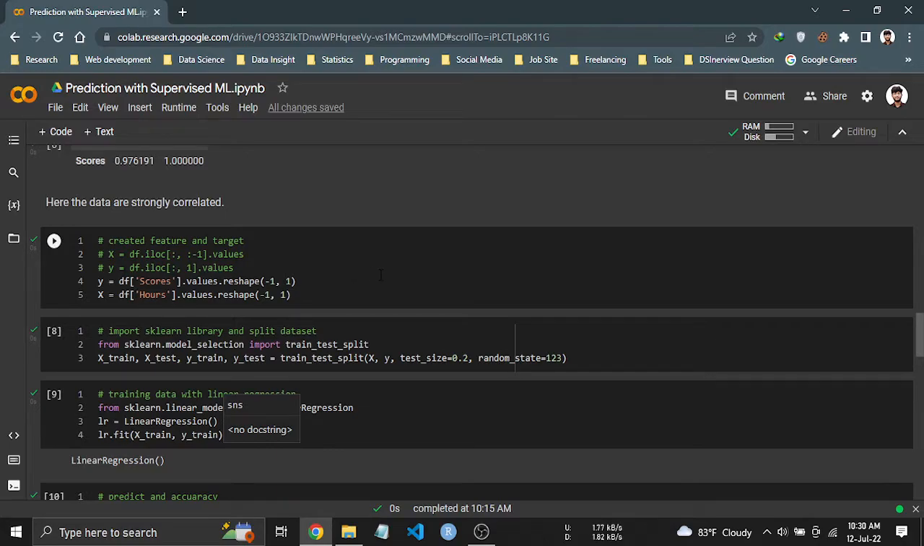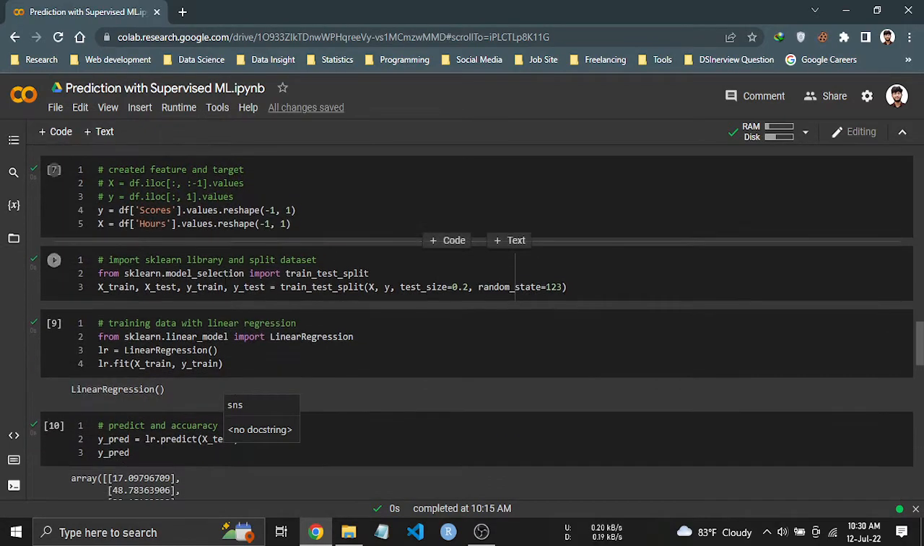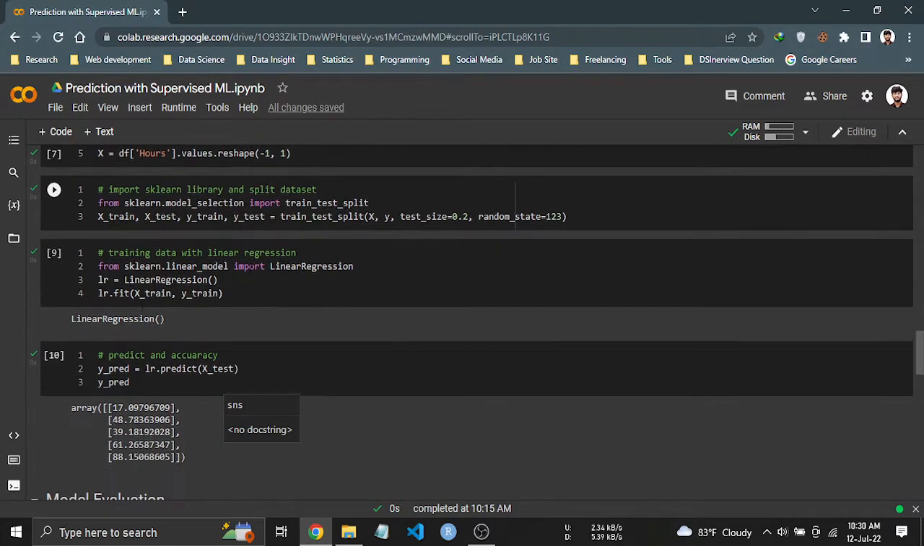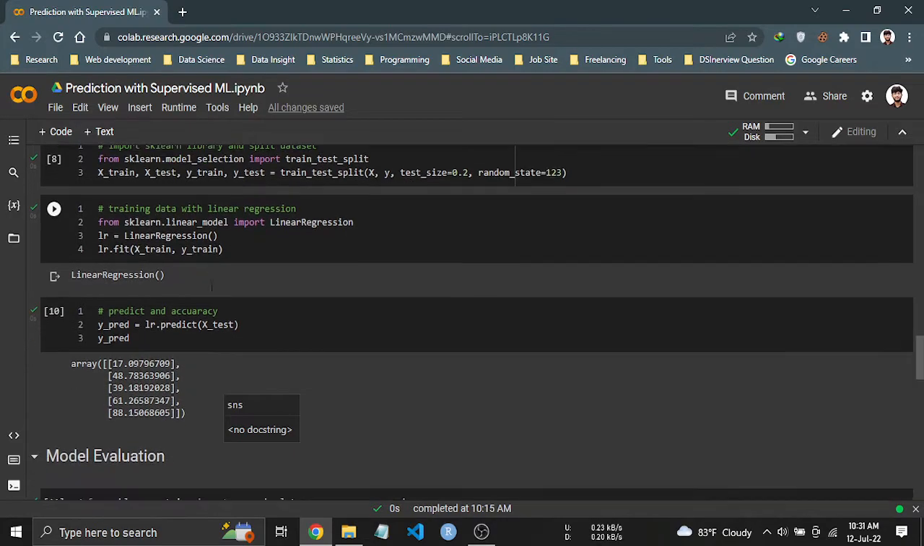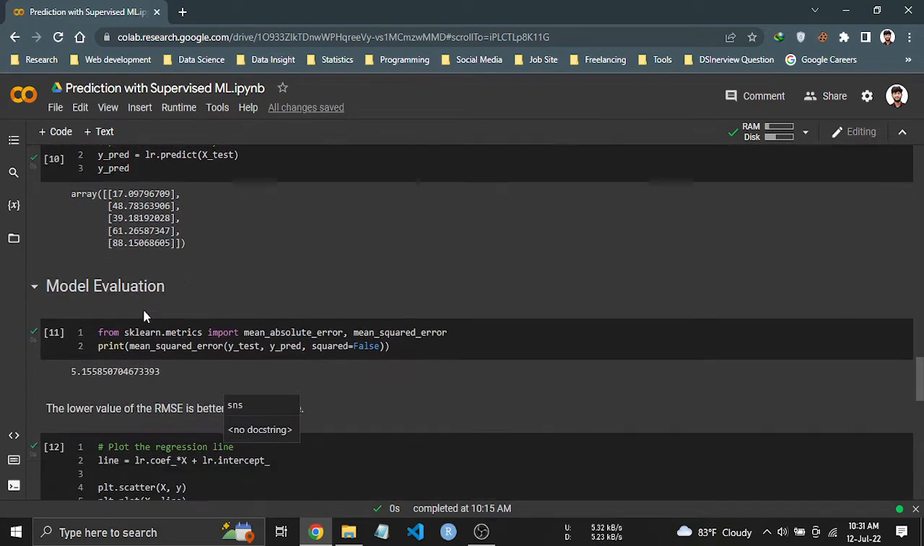Then we create our features and target, x and y, and then we split our data set into train and test. Then, as it has one dependent and one independent variable, we do it with linear regression. From sklearn we import linear regression, then fit our train data set, and then predict on x test. And last we evaluate our model.